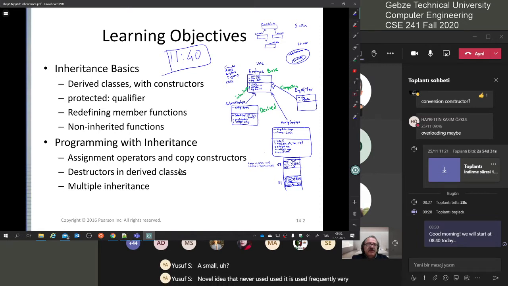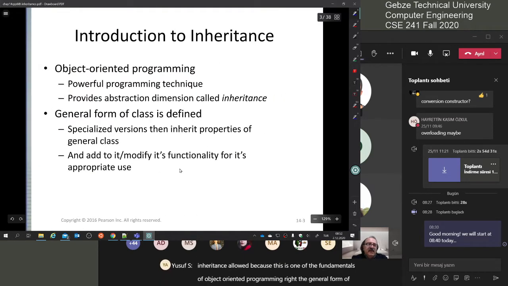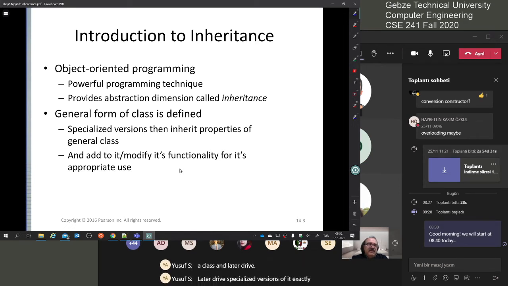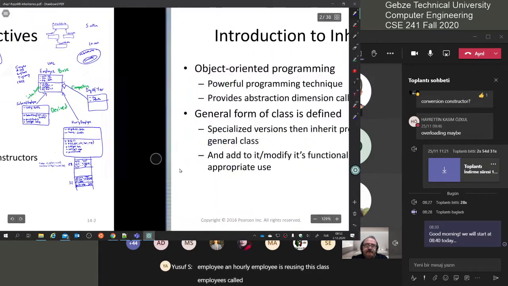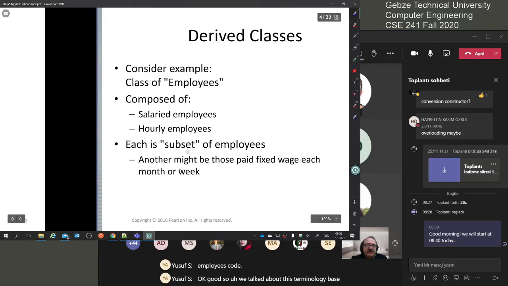It is very popular, and we will try to use this idea of inheritance a lot because this is one of the fundamentals of object-oriented programming. Write the general form of a class and later derive specialized versions of it. Again, this is an example of code reuse. Why? Because each of these classes, salaried employee and hourly employee, is reusing this class employee's code. Good, so we talked about this terminology, base class and derived classes.